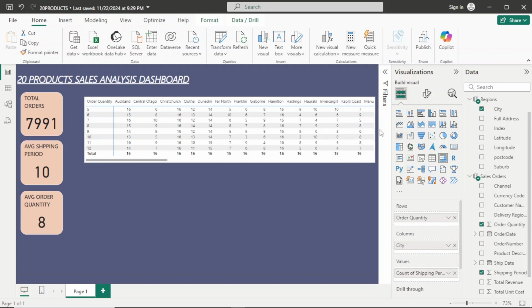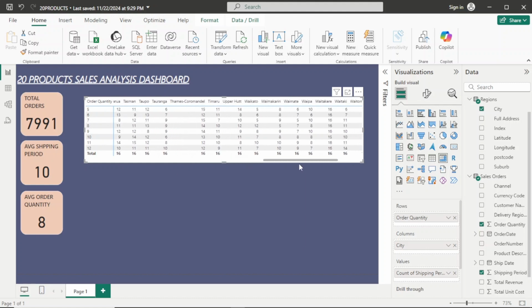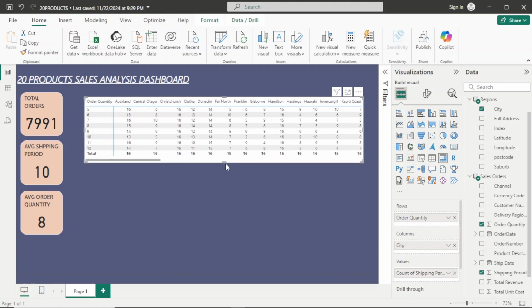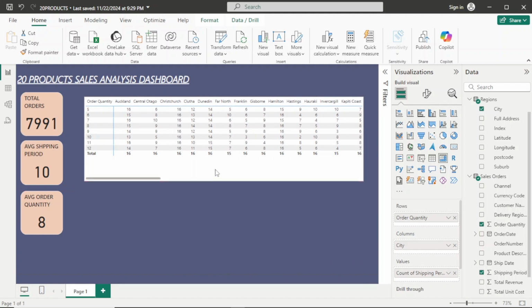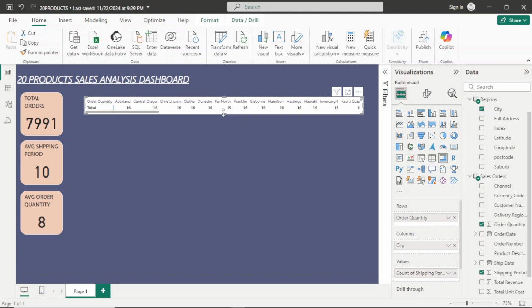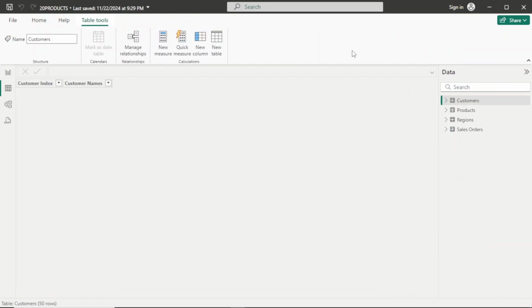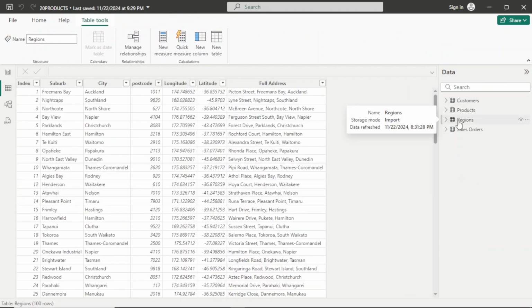And as you can see, we have so many cities, and I don't think this is going to be feasible comparing it like this. So I'd like to add a new column. When we look at the regions table, let's go to the table view and have a look at the regions. What we have here is the suburb, the city, the postal code, longitude and latitude, and the full address. Now I will want to introduce a new column.